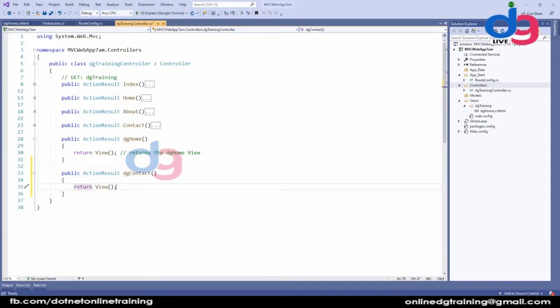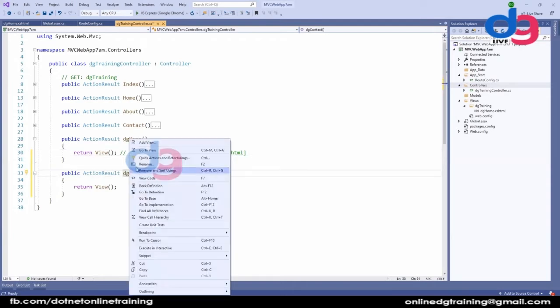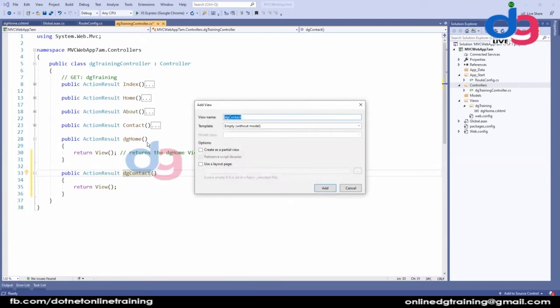So I said what? Return view, which returns to what? Its particular view page, right? That is .cshtml page. Now, how to add a view? To add the view, we right click on it and we say add view.